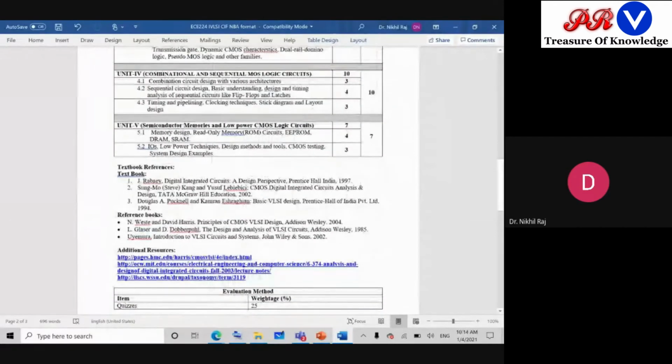And these are the textbooks which you will refer to. This textbook is the main one: CMOS Digital Integrated Circuits: Analysis and Design by Kang. So right now we will be following textbook number 2 and textbook number 1. From these two books we will cover the syllabus.